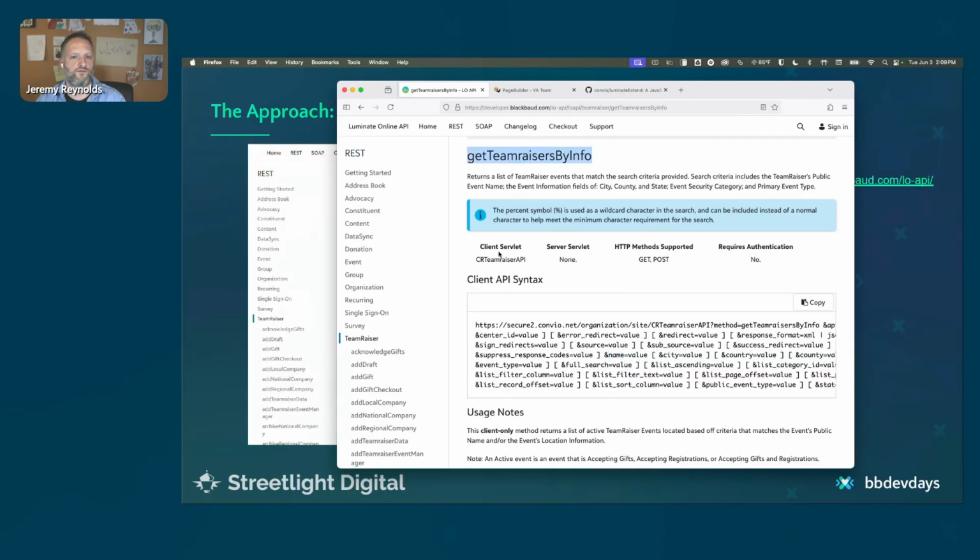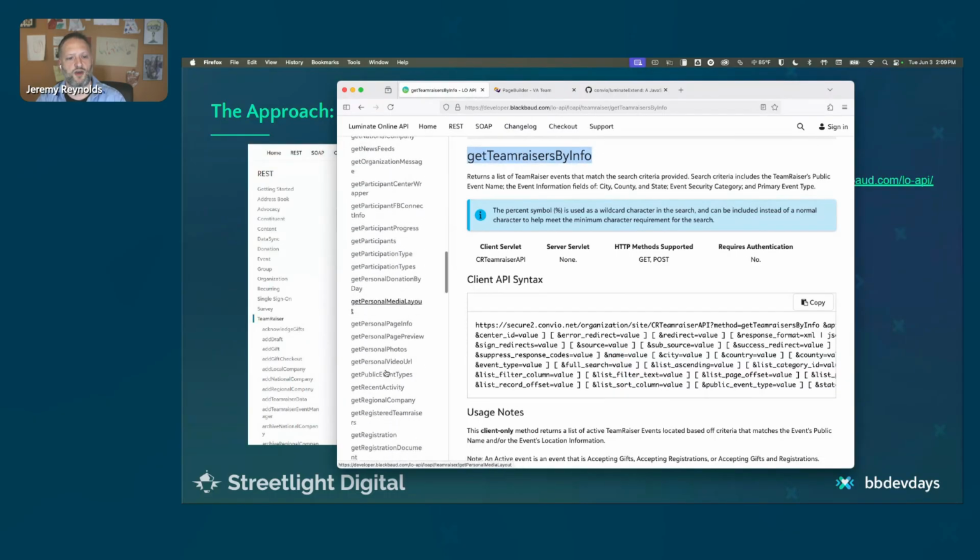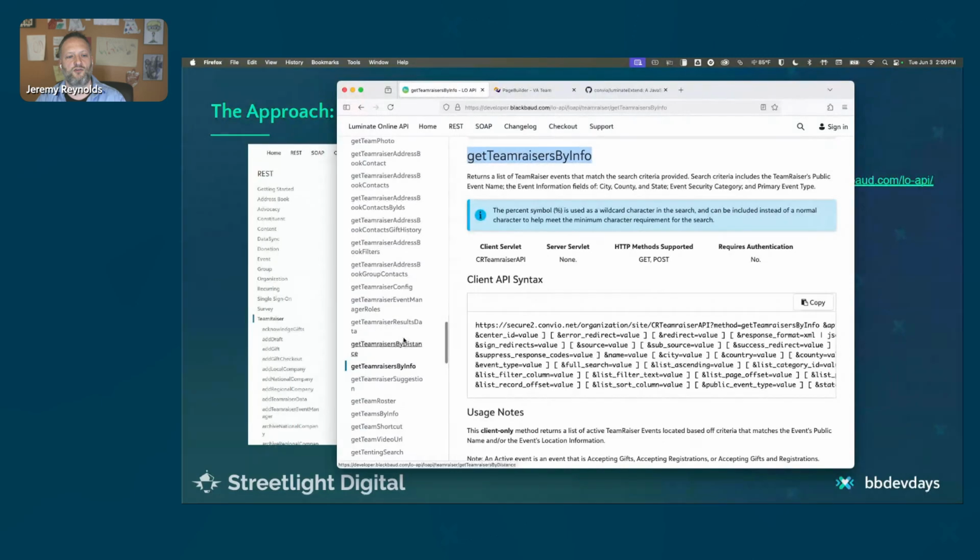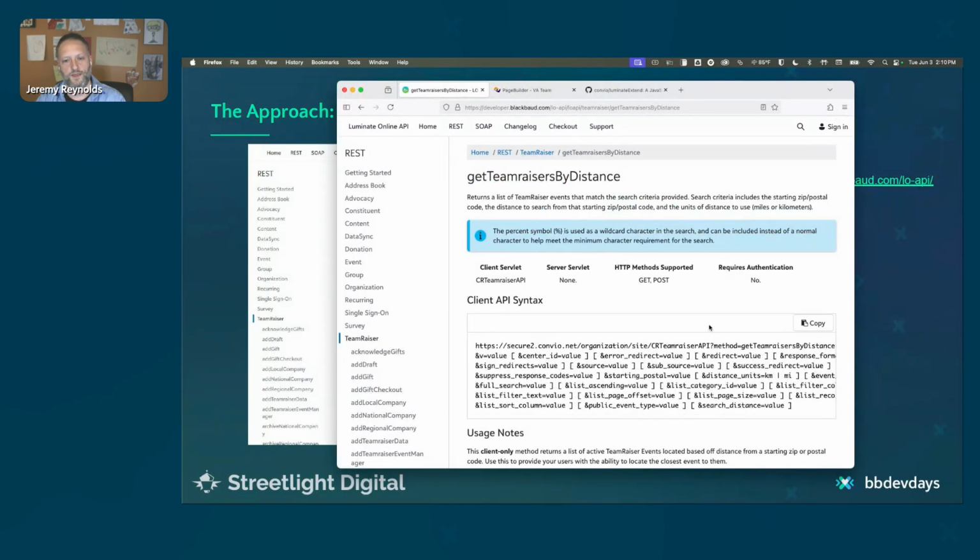So get TeamRaisers by info is a good one when you're doing a text search. It's got a twin, which is get TeamRaisers by distance. Now that's a little different.